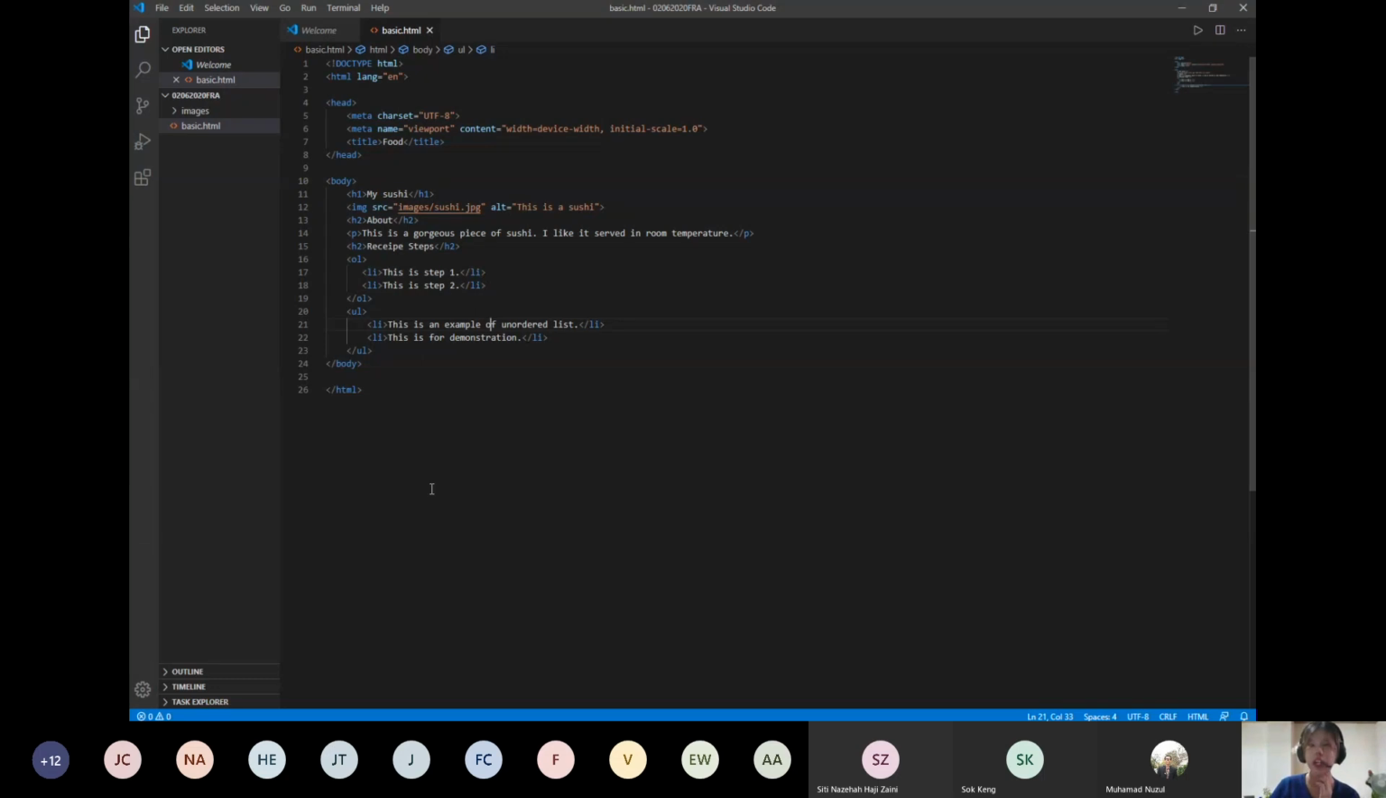So let me know if you are okay with this. We will do one more project and we'll go for a short break. So always do remember to save your file before you open in the default browser. So Control S.